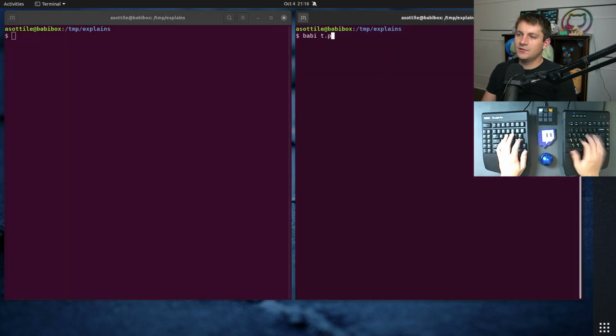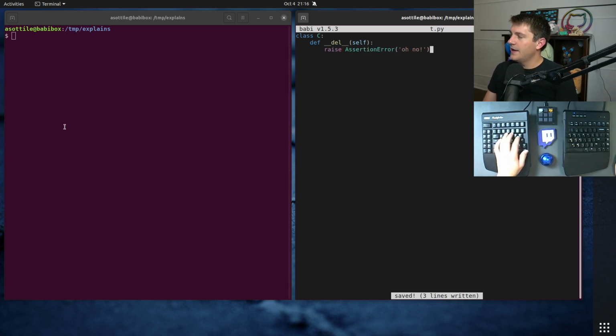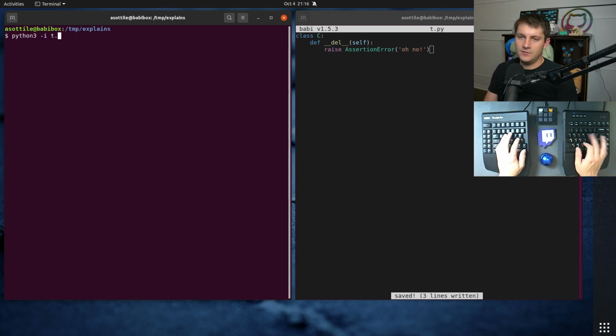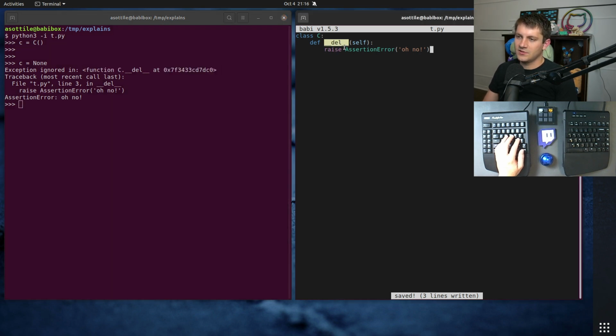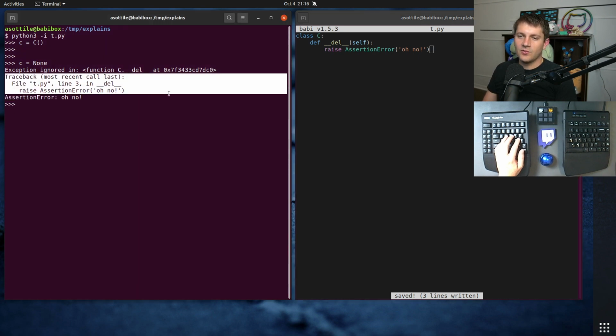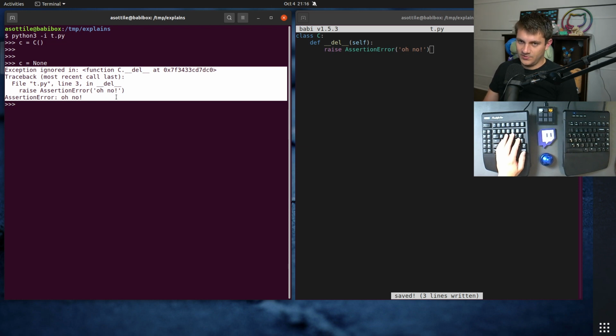But let's actually make a little example of this. We're gonna make a class which has a trivially broken destructor, which just raises an assertion error. Oh no! If we were to run this file, and let's say we assign one of these C objects, and then we unassign it to cause it to get garbage collected, you'll see that we get this output here: exception ignored in, and then it tells you the function in which it got called, which is this particular destructor here. And then it has a traceback for whatever exception got raised there. This output here is a result of the unraisable hook.